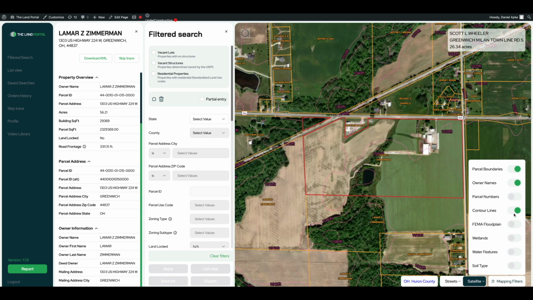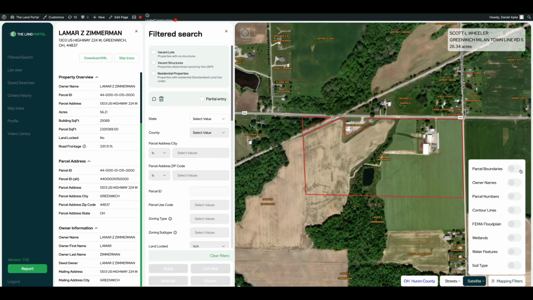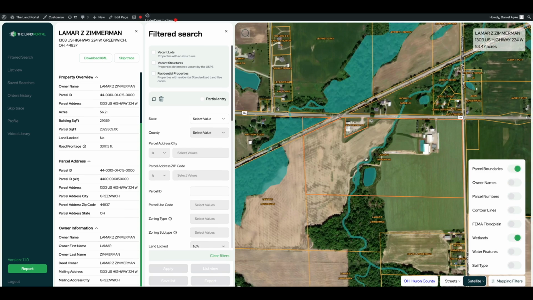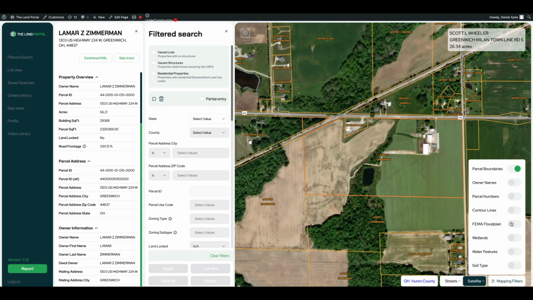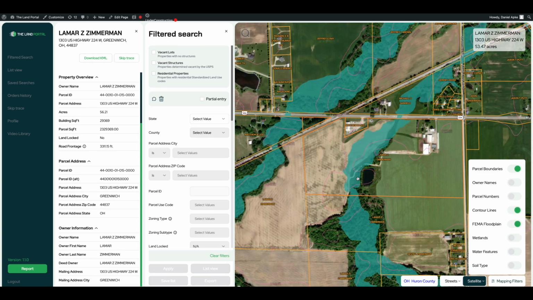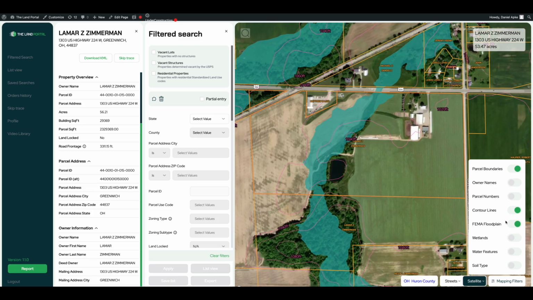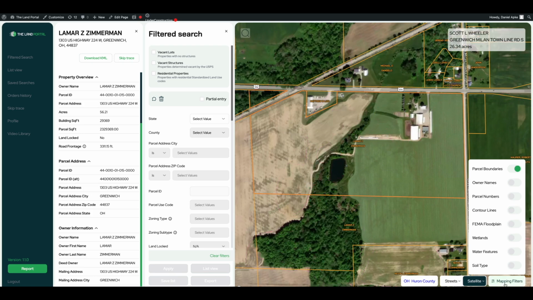So you can see all of your map filters here, and parcel boundaries you can turn off. But whatever you want to do, if you want to see if a property is wet, you'll click this on and see the wetlands. If you want to see if a property is in a floodplain, if you want to see the slope of a property, that is also an option here. So all of your mapping features are on here.